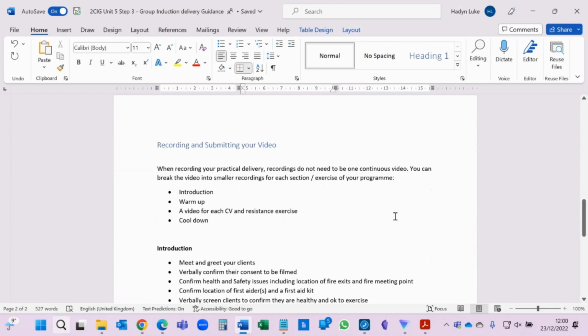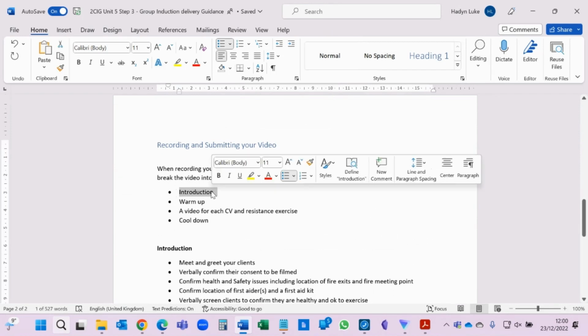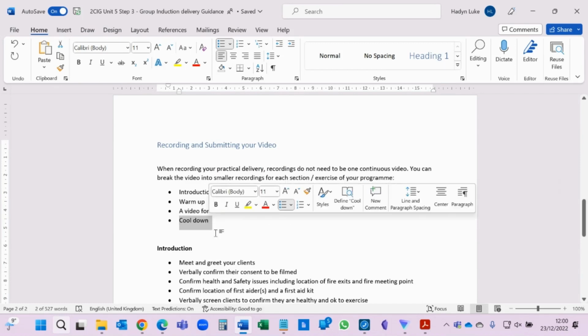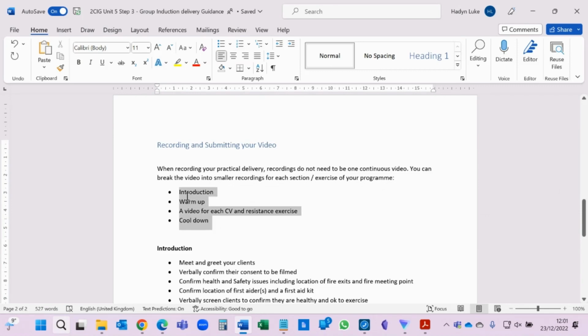When you are recording something in your video, just like previous video assessments, we would recommend that you record your introduction first. You can then record your dynamic warm-up. You can then record a video for each of the exercises that you deliver, and then record a brief cool down as well. Again, we're not expecting anything too intense in this part. It is a group induction.